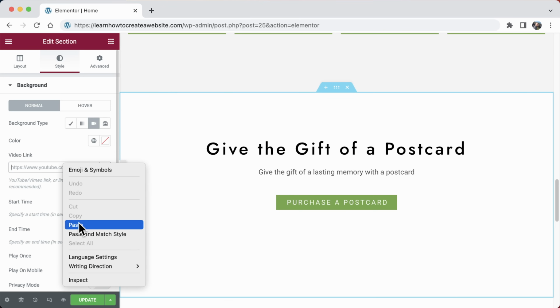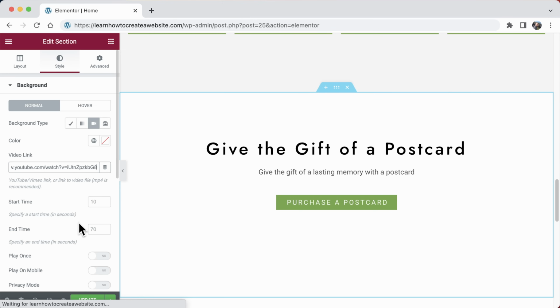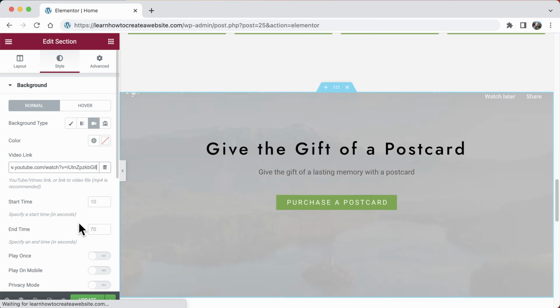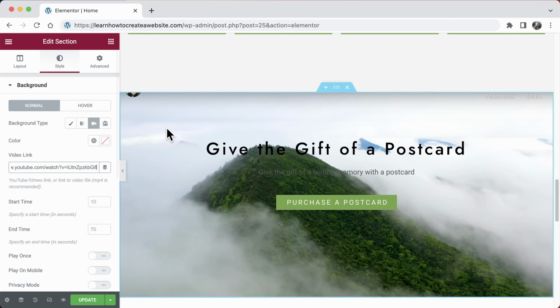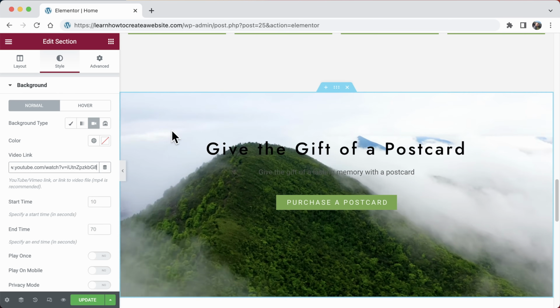So maybe if you had some really cool shots of your products, you can upload that video to YouTube, and then you can do the same thing. You can just put it in right here. And I think that will give you a really cool way to display your things that's pretty different.